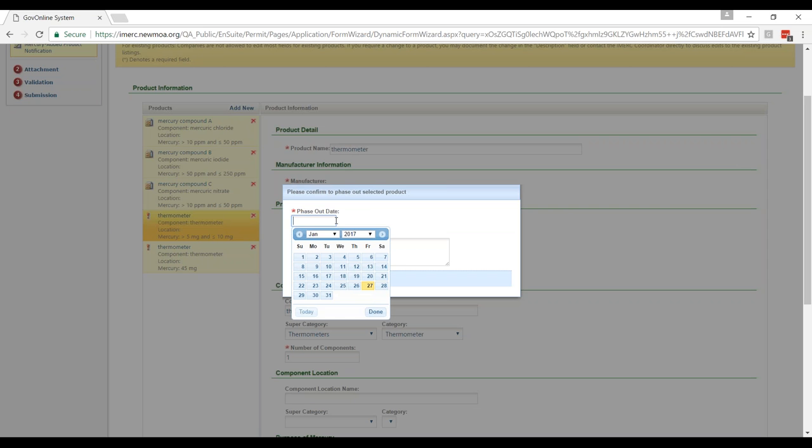You enter an approximate date. The date has to be before January 1st, 2016, because if you had any during that year, even if you don't make it today, you made it during that calendar year, it would need to be reported on. If you don't know the exact date, be conservative, use a month. I think I knew it was sometime in 2014. I'll just say December 31st. I'm not exactly sure, but we did discontinue it.